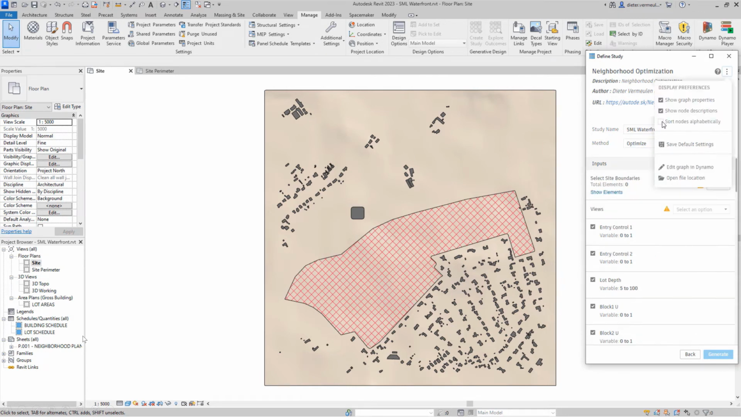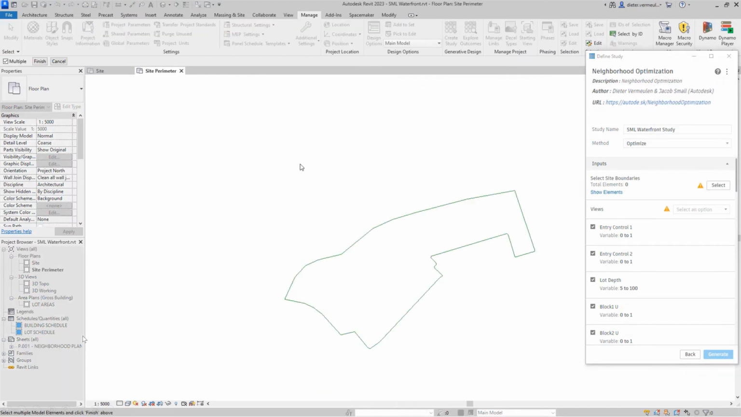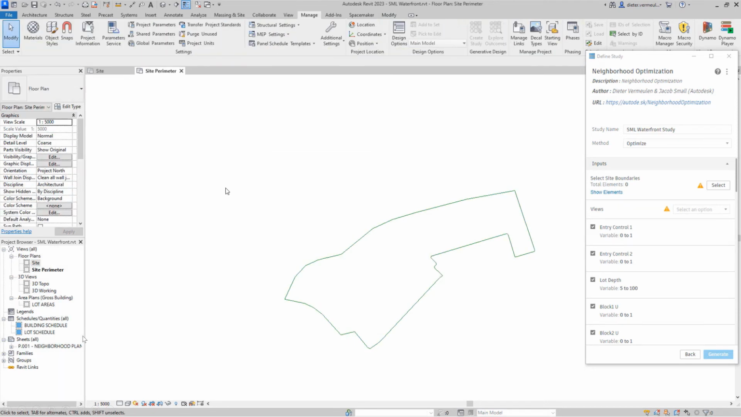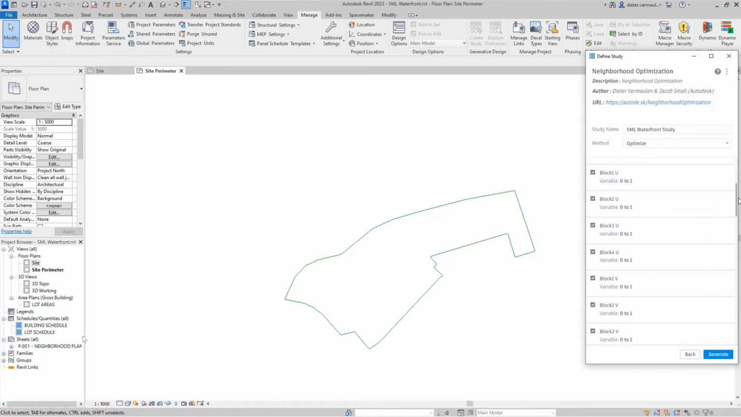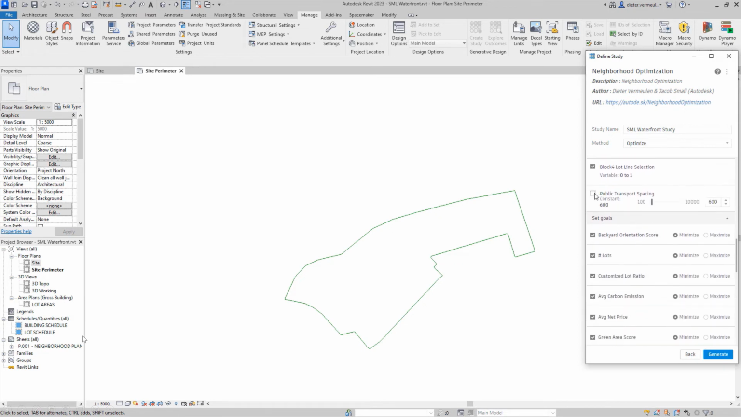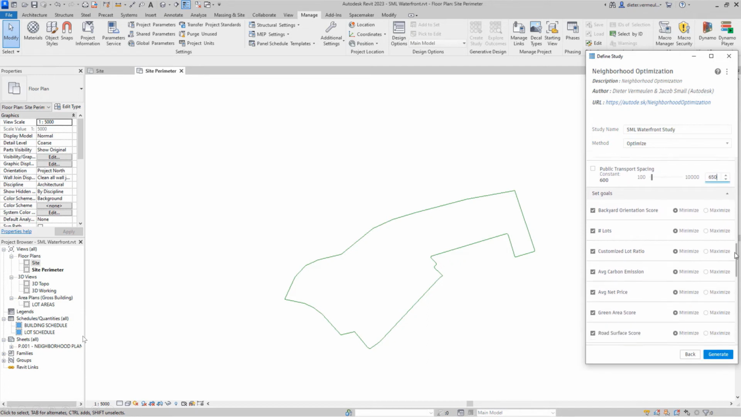So it's a bit of the same as Jacob just showed us in here. It's the same principle. You select the boundaries, you select the view where you want to have your lot areas on, and you select also your inputs very carefully. In this case, we will choose to, for instance, not make the public transport spacing variable. That was that value of 650 meters that we discussed. So let's do it.